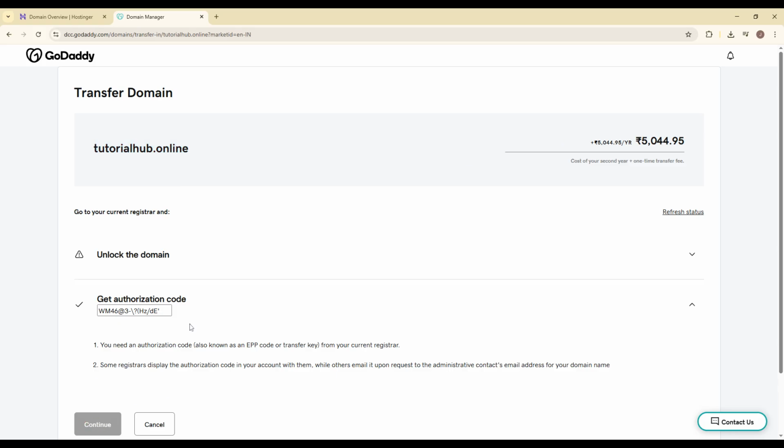Now that the transfer has been initiated, there's one final step, approval. After you complete the payment in GoDaddy, Hostinger will send you an email asking you to confirm or approve the transfer. This email is very important. Open it and look for the Approve Transfer button or confirmation link. Click it to authorize the move. Without this approval, the transfer may be delayed.